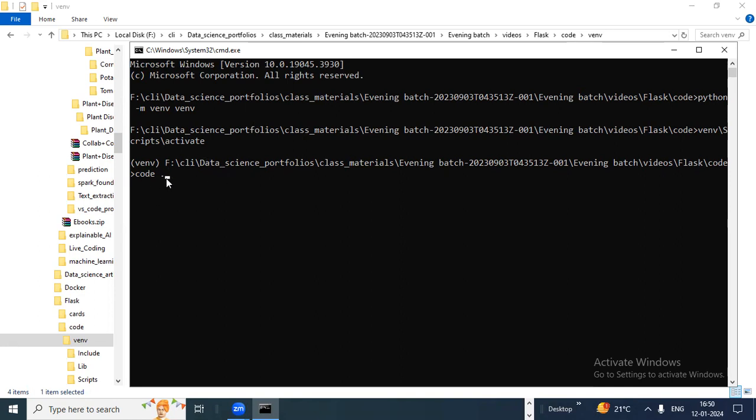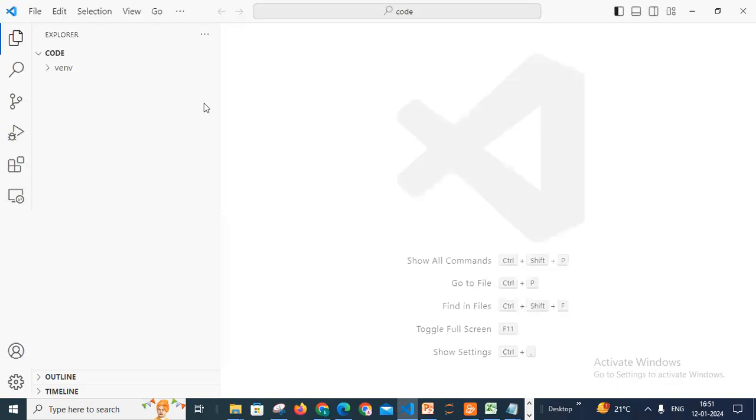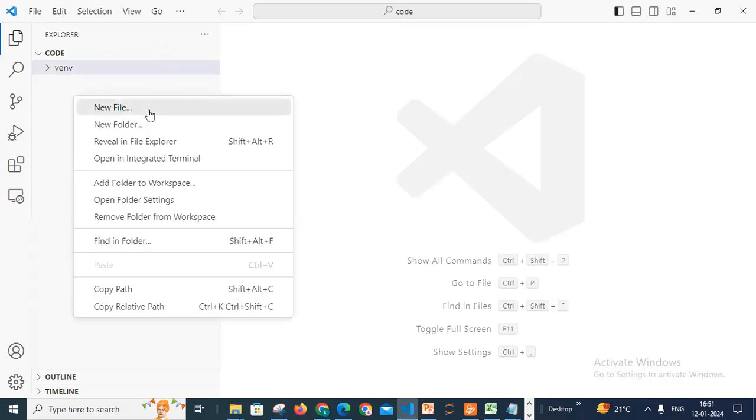So if you have VS Code, you just write code space dot, okay? And these folders, these dependencies, and this virtual environment will open inside Visual Studio Code. The code dot command will only work if you have Visual Studio Code in your system, otherwise it will not work, okay? So you can see VS Code inside that virtual environment.